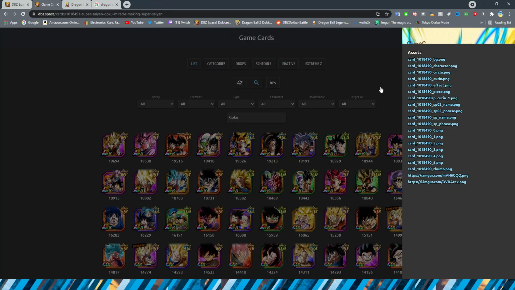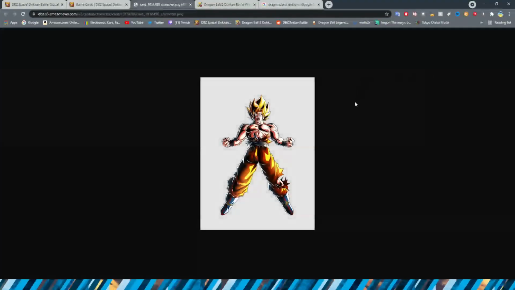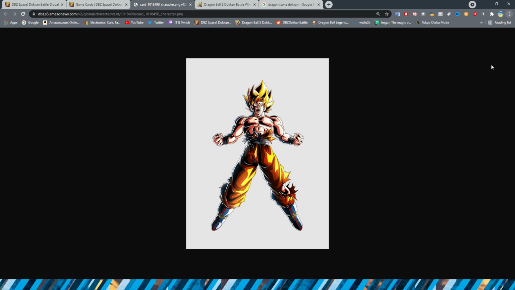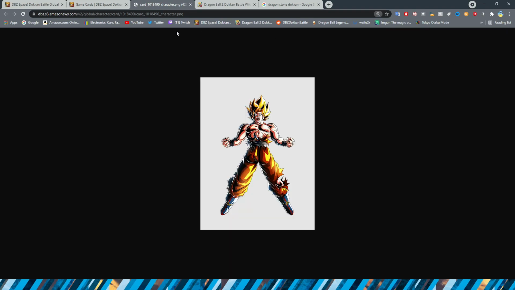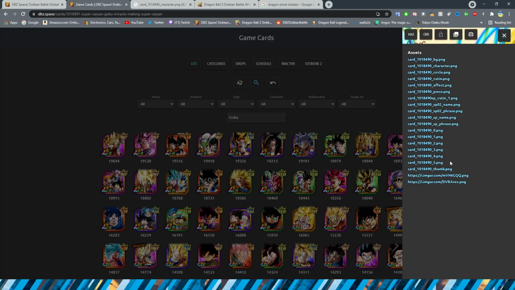Now, keep in mind, the card art is going to be in the resolution that Dokkan gives it to us in, right? That's why it doesn't look like it's in HD. I mean, he looks kind of far away because he sort of is far away right now. But obviously, if we zoom in, it's a bunch of pixels. But this is obviously the resolution that Dokkan gives us the card in. So for all the card assets, that is the easiest way to find any card that you're looking for.